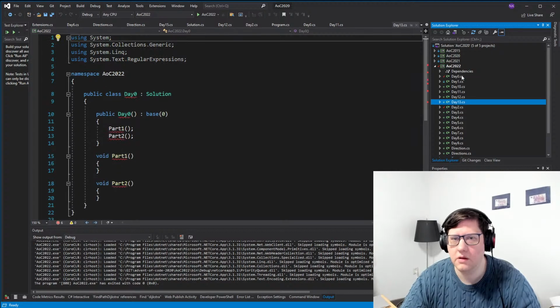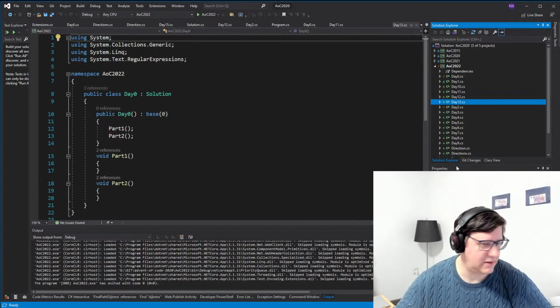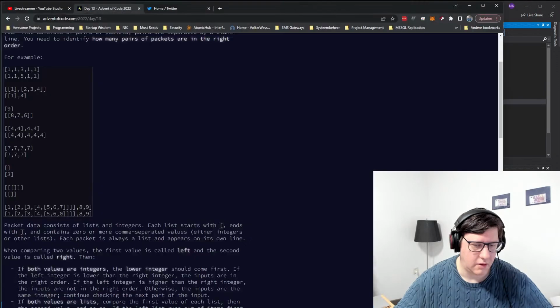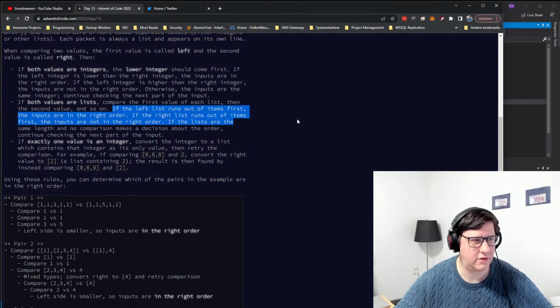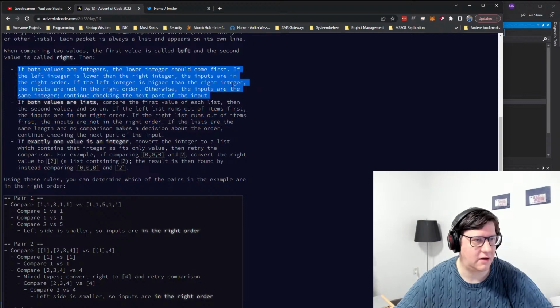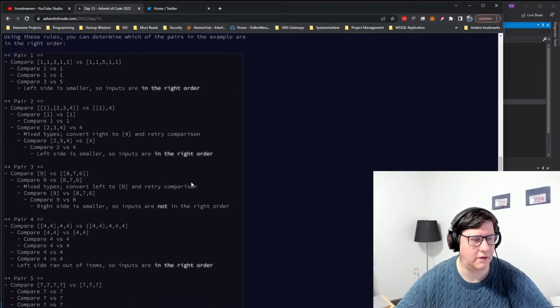Day 13. So, because 2 is less than 4, yeah, but that doesn't matter. It runs out of items. It says here, if the left list runs out of items first, the inputs are in the right order. If the right list runs out of items first, the inputs are not in the right order. If the lists are the same length and no comparison makes a decision about the order, continue checking. And here it says, if both values are integers, the lower integer should come first. If the left is lower, and so on.